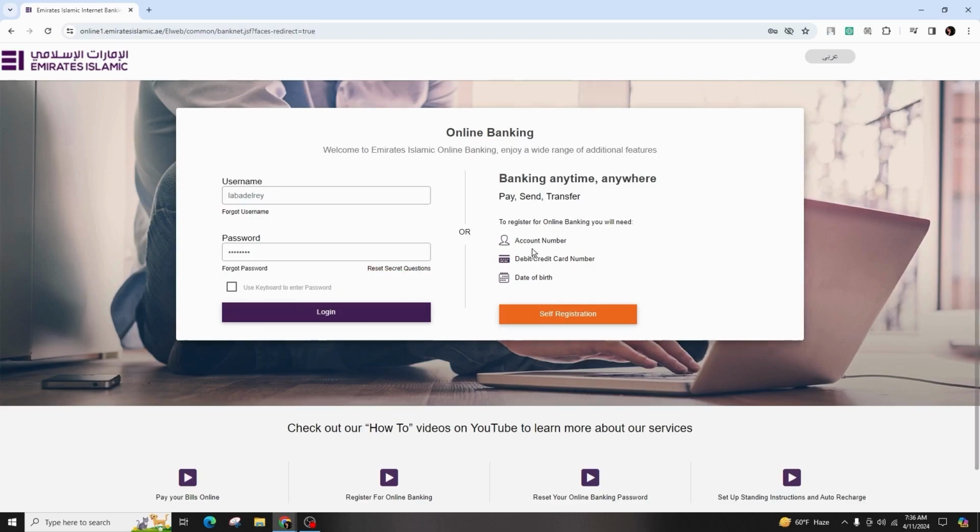So after entering the correct form of your credentials, click on the login button highlighted in purple color in order to successfully log into your Emirates Islamic Bank online banking account. So this was all about it.